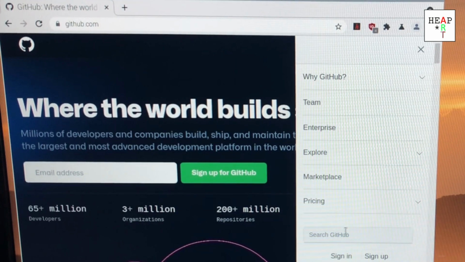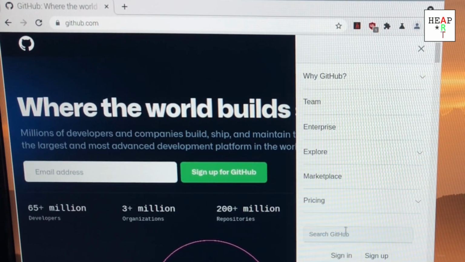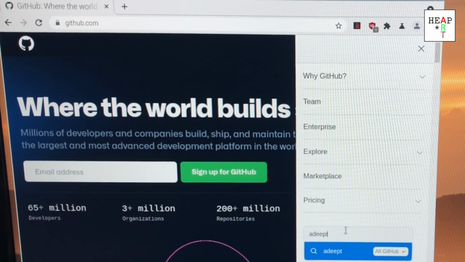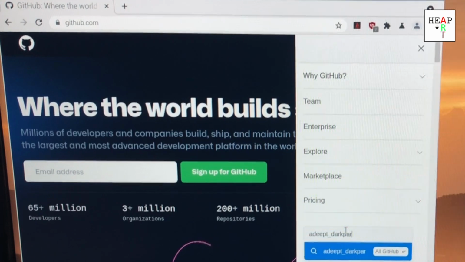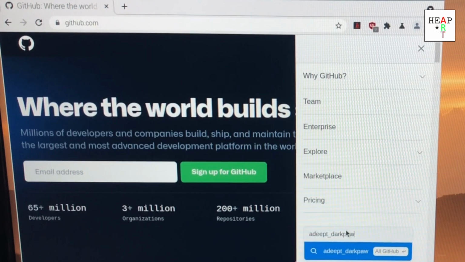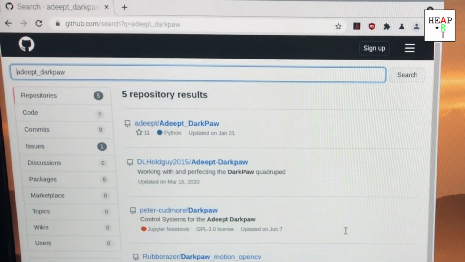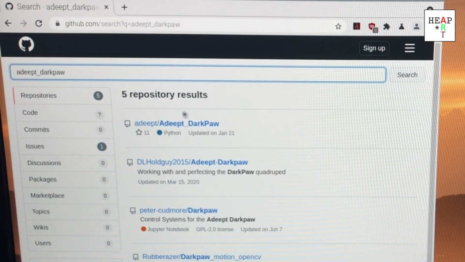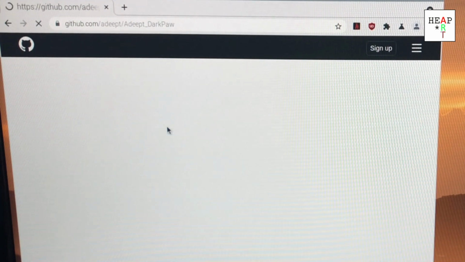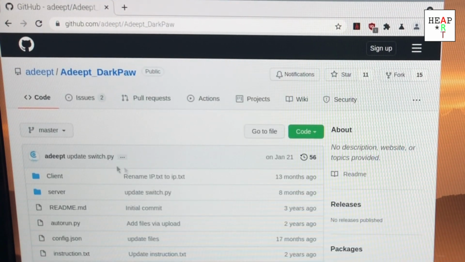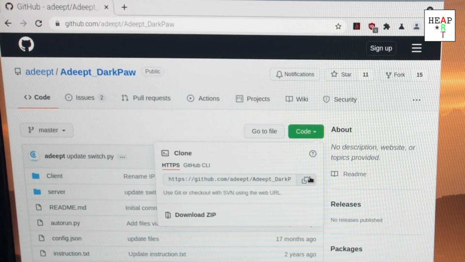Search GitHub and type Adeept DarkPaw. This is the name of the repository. I'm gonna see if I can just simply search for it. And of course, it's the first one here. And you can see that some people already cloned it. So this is the repository that we're gonna have to clone. Copy this link.